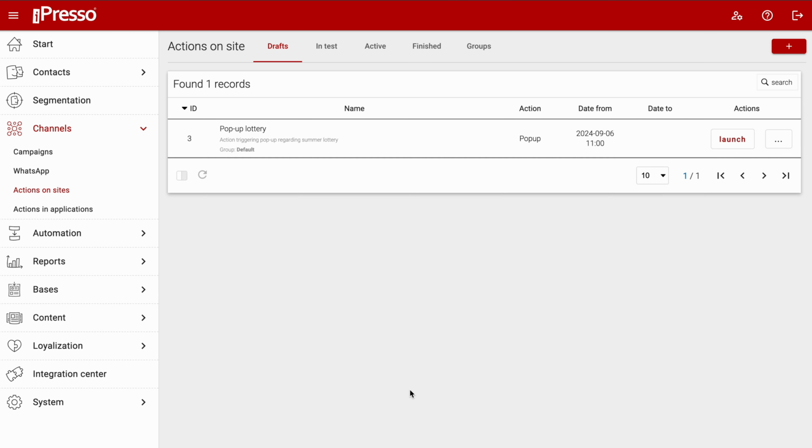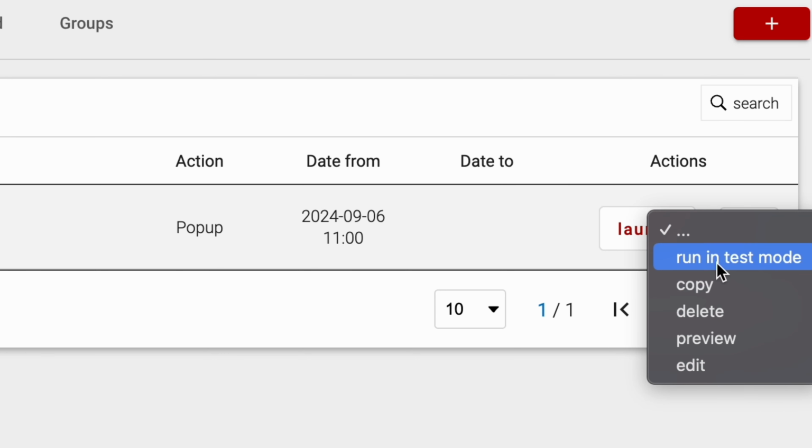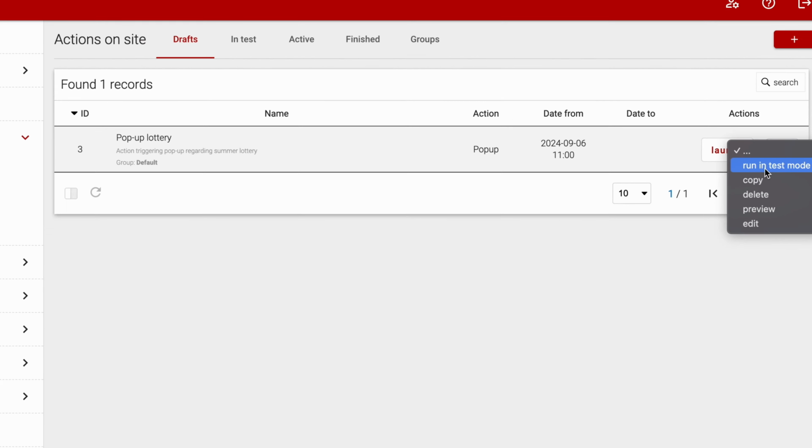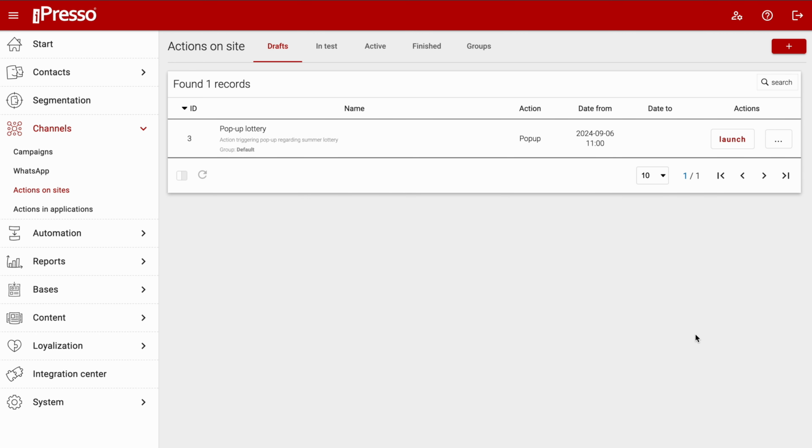After saving the action, you can launch it by clicking the red button. Before you finally launch the action, test it in test mode by entering your IP address. Make sure you meet all the criteria and settings specified in the configuration. And that's it.